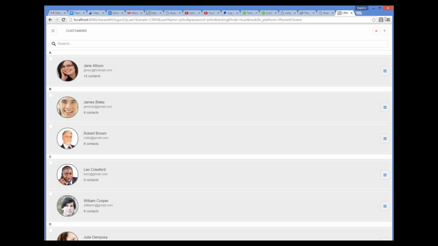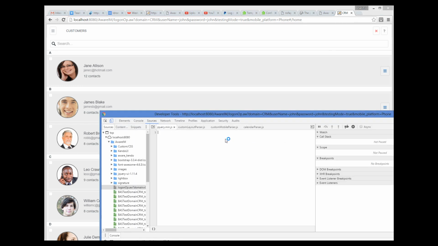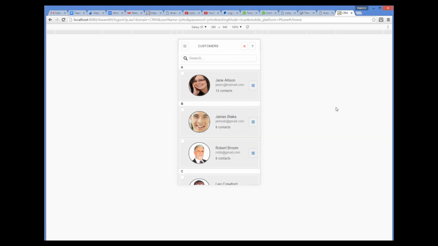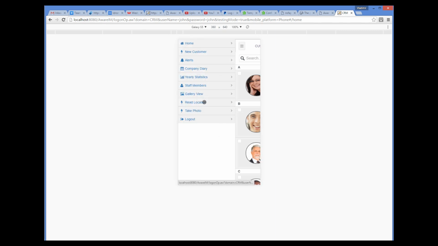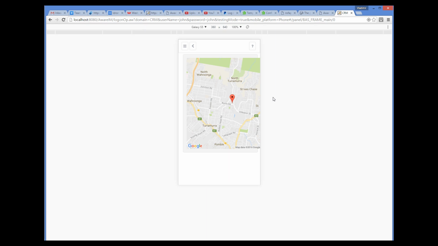Let's now turn the phone simulator on so that it looks more like a real mobile phone. Here we go. Here I have our menu, and let's click on the read location. And you can see the Google map is now displayed on the phone.